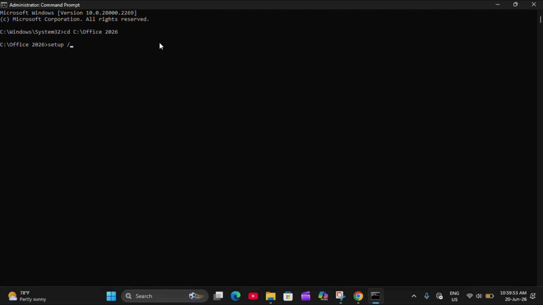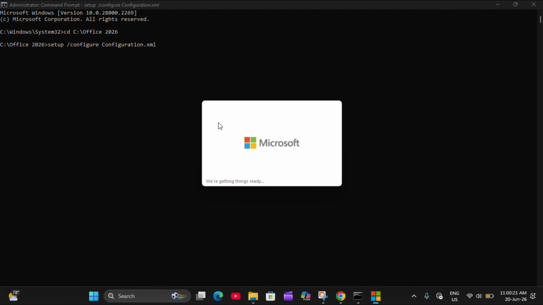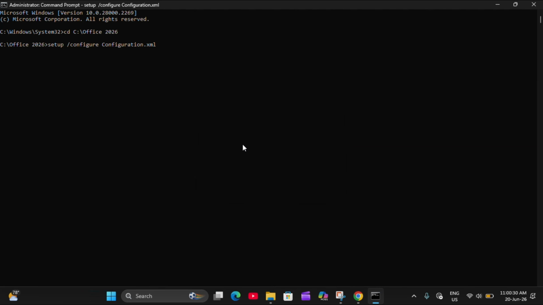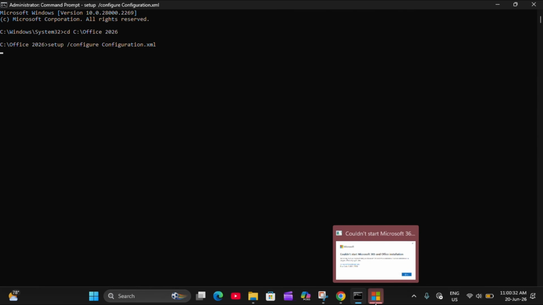So I'm going to type setup and a space. Now you're going to put a slash and then type configure like that. Maybe my pronunciation isn't good as such. Then leave a single space, not a double space, and then put shift and then C, so that the first C is a capital letter, and then configuration, as you see, configuration dot XML, and then after, press enter. It's going to start the process of installing Microsoft Office 365 or Microsoft Office 2026, and then give it a few seconds so that it can start that process.